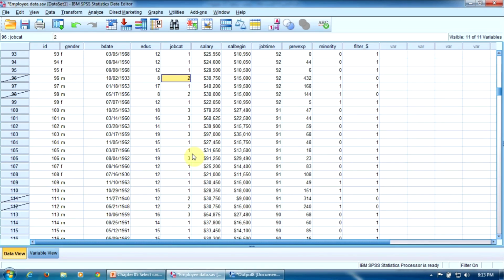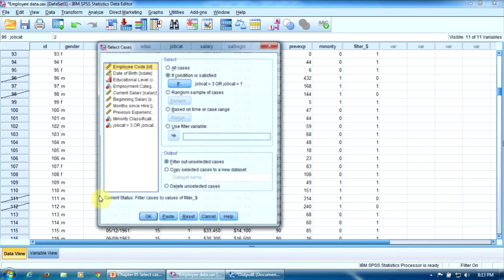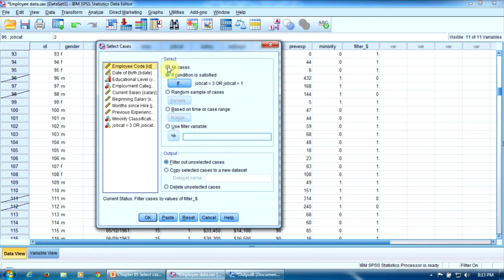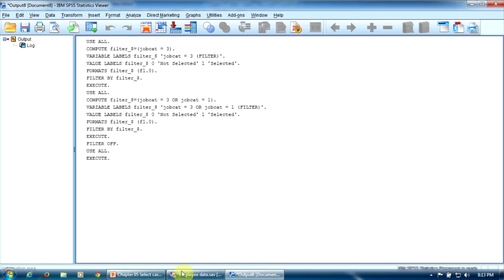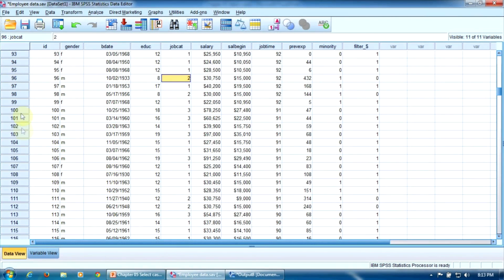Now, if we want to continue the analysis on the whole sample and not on some particular group, we go to Data, Select Cases again, and here select back the first option, All Cases. Now we press OK, and all the slashes disappeared. So now we are sure that all the employees, all the cases will be included in our analysis.